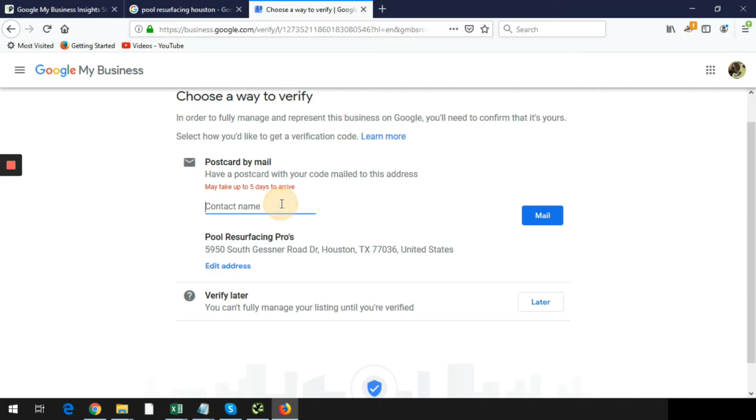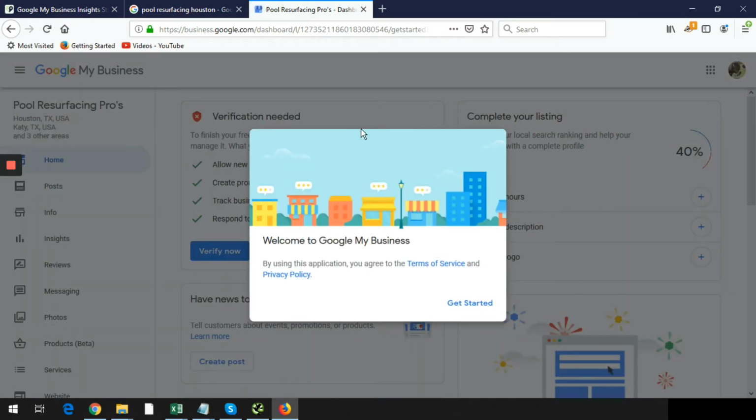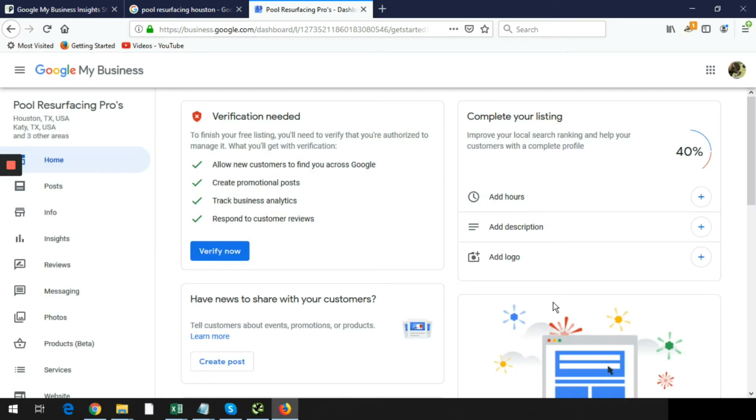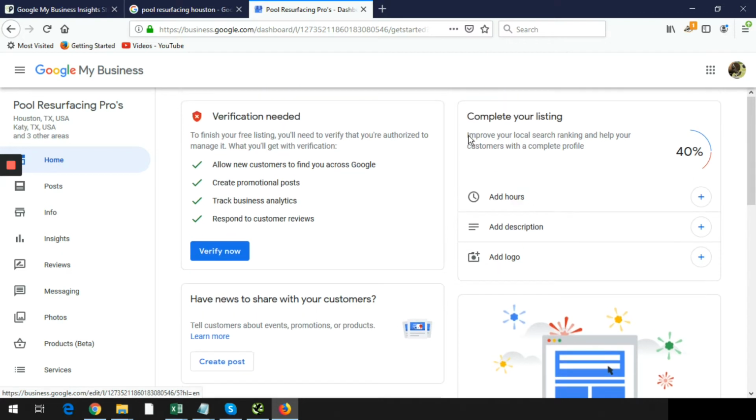But what you're going to want to do is just put your contact name in and have a postcard mailed. In this case, we're just going to put later. We'll wait to verify this. Once you click get started, your listing is going to be 40% complete. Now, at this point, you do want to come here and go through the steps that Google's asking you to do before you move into the verification.